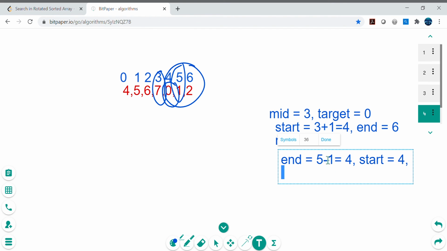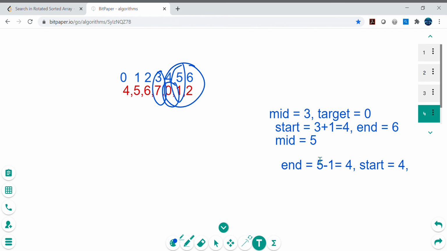And earlier mid was coming as 5, right? So now what will be the new mid? Now the start is 4, end is 4, and mid was 5. Now the new mid would be (4 plus 4) divided by 2, so 8 by 2, that is 4, right?